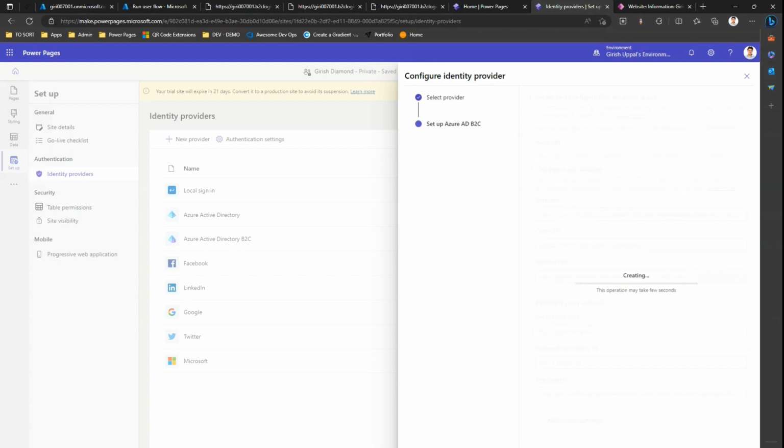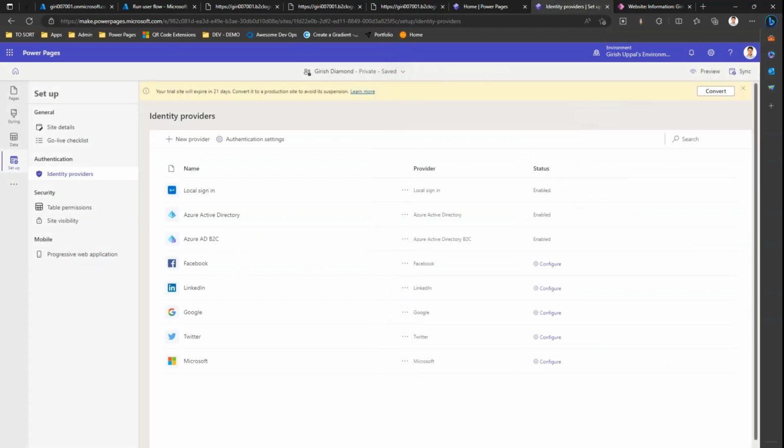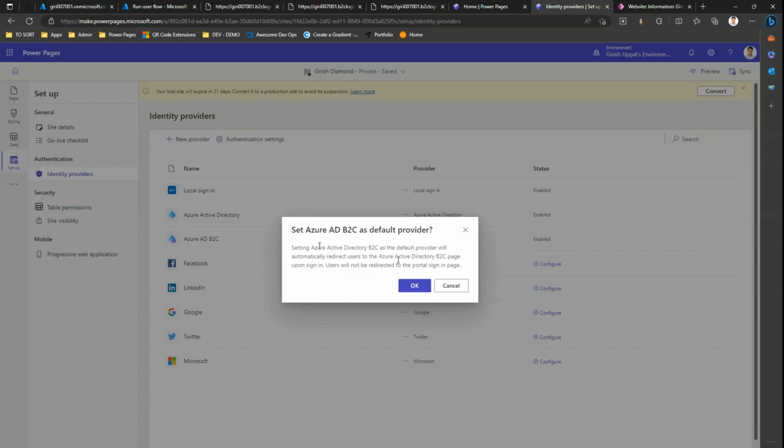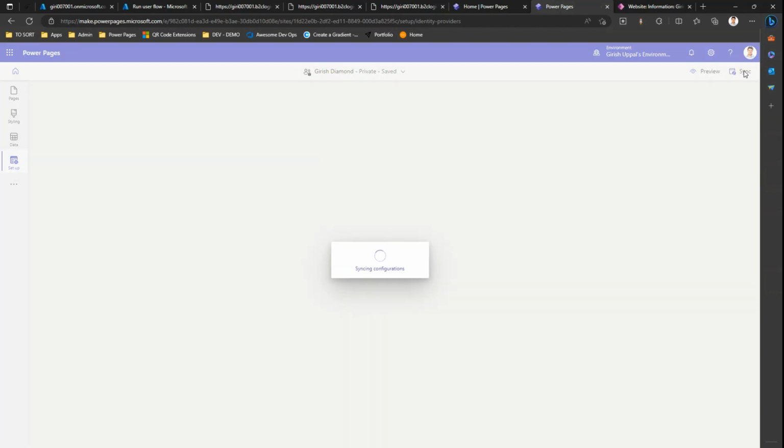The moment you click on confirm, I think this should be saving those records and setting up those Azure AD B2C settings. Click on close and maybe let me make this a default provider now. Okay. Now I'm just making it a default provider. It says setting Azure AD B2C as a default provider will automatically redirect user to the B2C page. Upon sign in, user will not be redirected to the portal sign in page, and I'm okay with it. Now there is an option to sync. So sync all your configuration changes and all the configuration changes will get synced up.